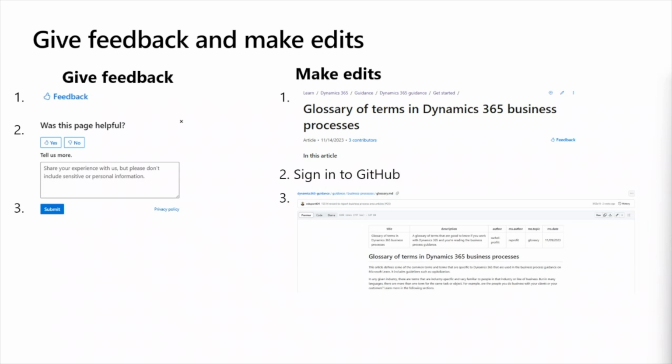On the left-hand side of my slide here, you can see that there are 3 easy steps to give feedback. Step 1 is to click the feedback icon, which looks like a thumbs up with the word feedback, which can be found in the upper right-hand corner of every article. This will open up a small dialog that asks, was this page helpful? You can click either the yes or the no button and optionally type in some comments and then click submit.